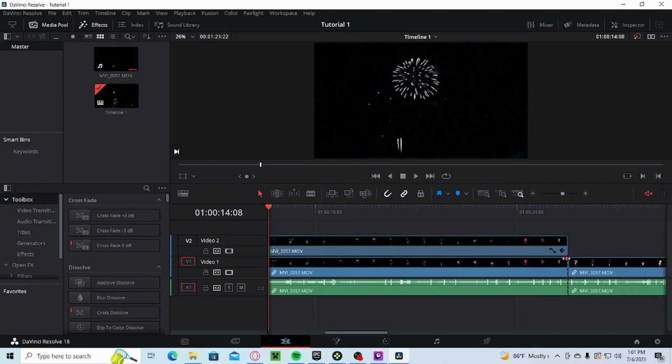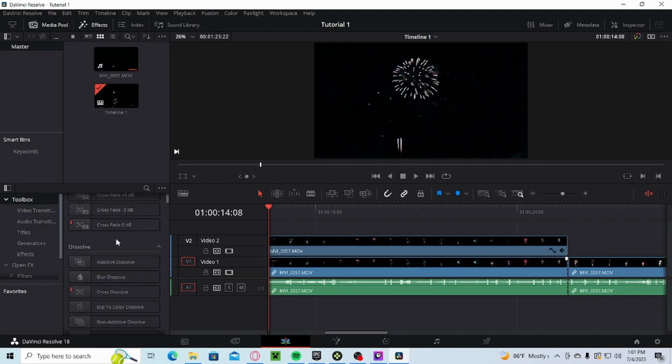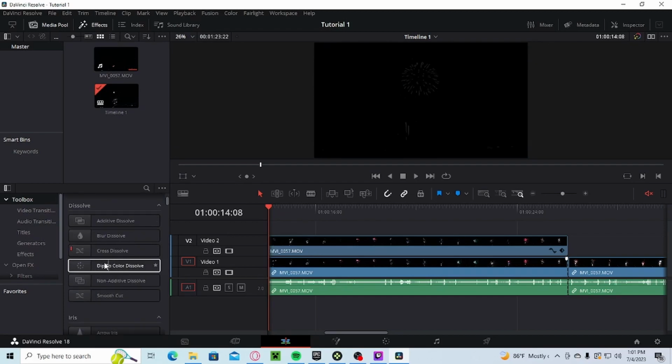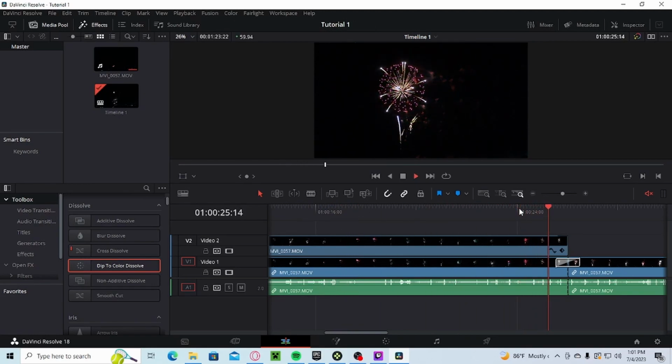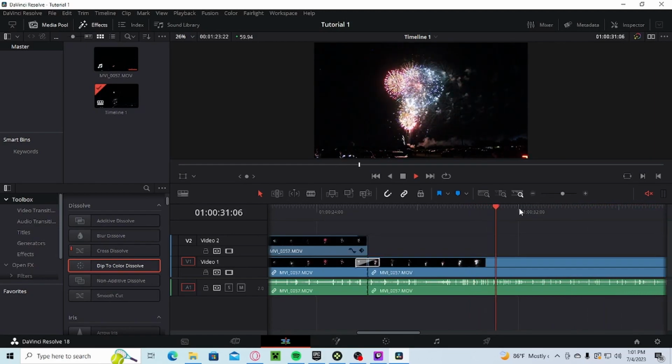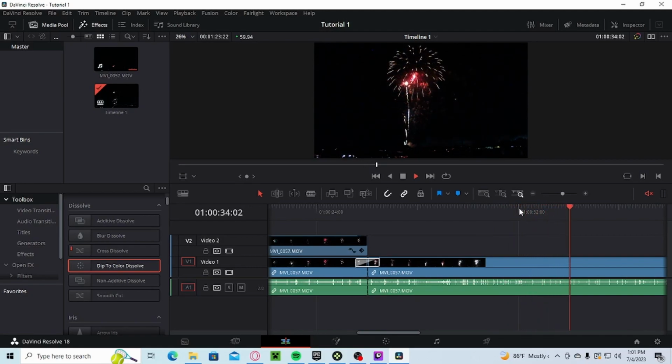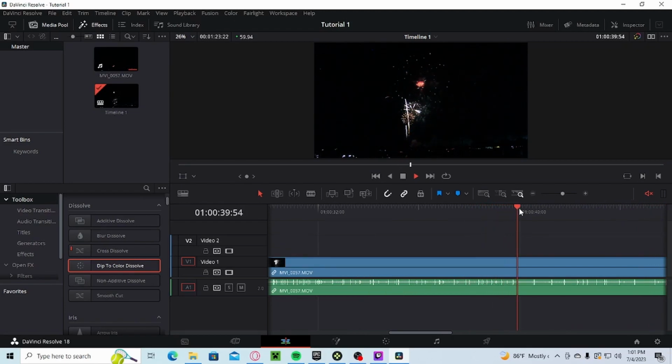Well, so if we go ahead and we're gonna do a dip to color dissolve and really get it, and then we're gonna fade this out about the same length so that it looks like it actually fades out. And then boom, there's all the fireworks, all this grand finale stuff. It's really pretty. Ooh, wow, so pretty. Very pretty.